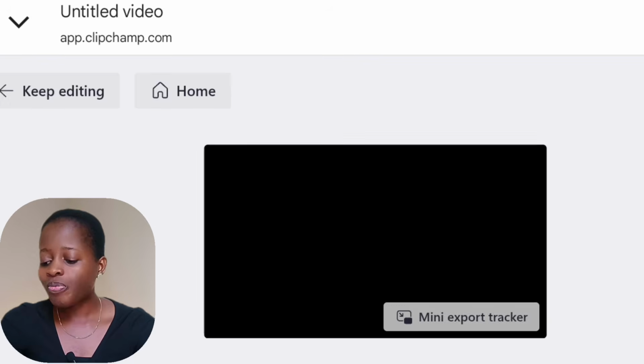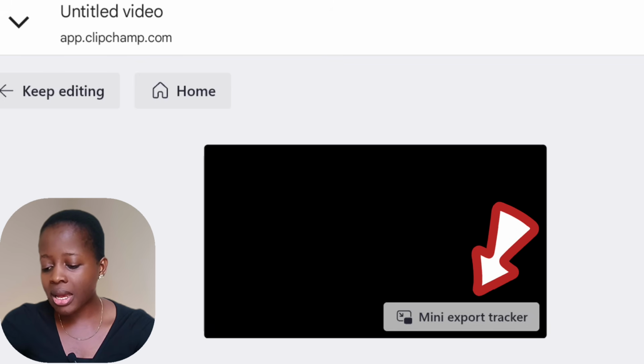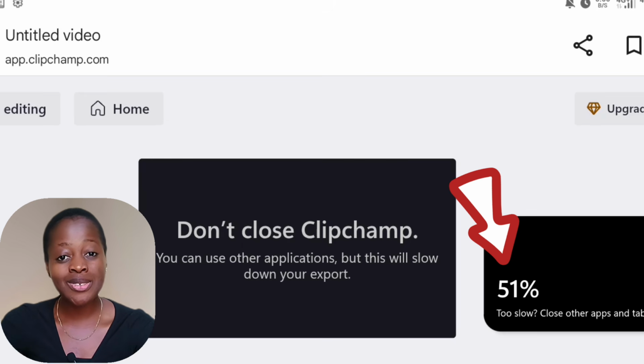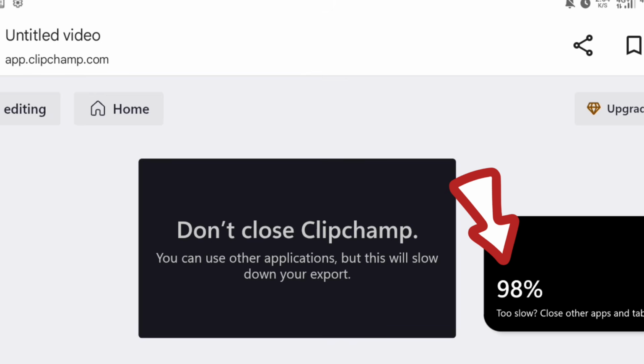Okay, so you can see now it's exporting. If you click on this mini export tracker, you will see how many percent is remaining for your video, your voiceover to finish downloading into your phone.